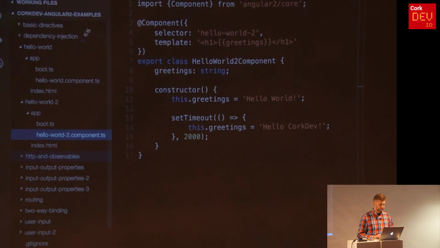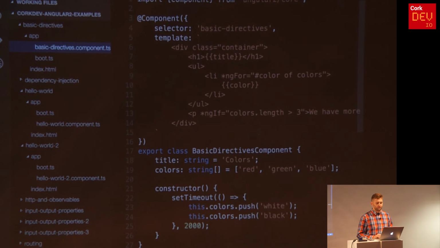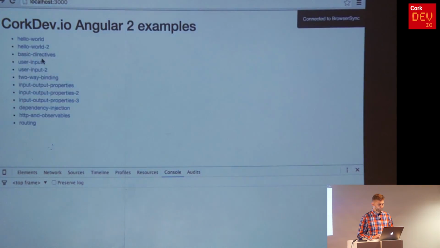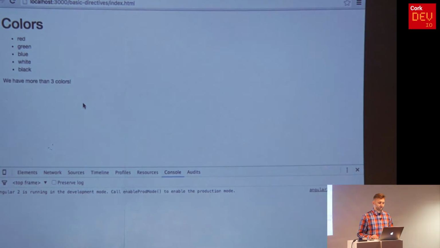Oh, sorry, that's basic directives. So okay, it's very similar. I have a title, which is the color, and I'm binding this here. I have a colors array: red, green, and blue. I'm going to display them here, and after 2 seconds, I'm going to add 2 more colors. So we have 3 colors at the start, and after 2 seconds we have white and black. We're going to use ngIf to display that extra message.